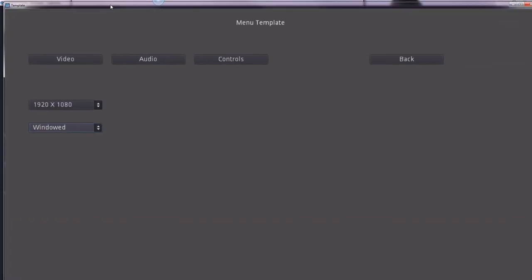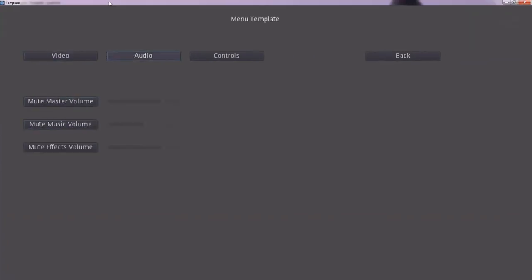Hi everyone, at the end of this video we'll have full controller support. So change our resolution, let's make it windowed, there we go. Audio, I've muted everything, let's unmute. I'm just going to mute that, unmute. Controls, X. So as you can see we have full controller support for everything.